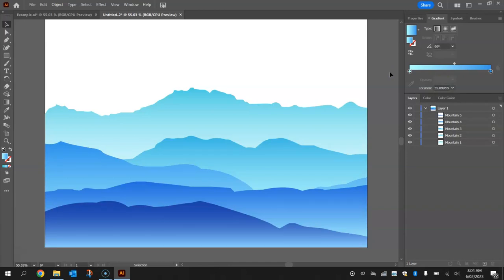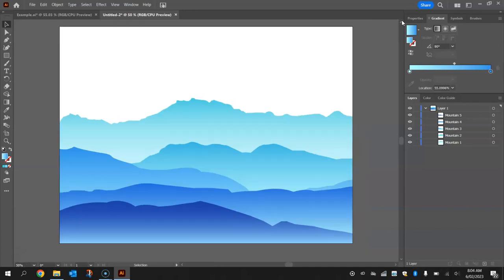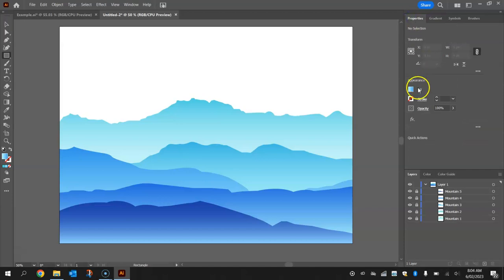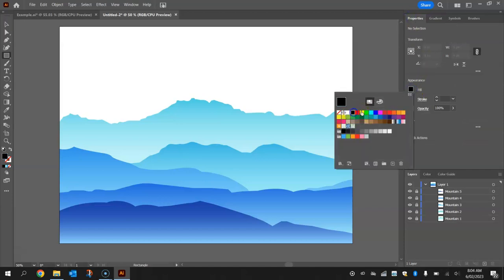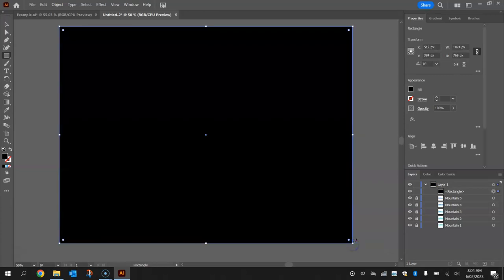The final thing I want to do now is put in a sky, just to make it look a little bit more realistic. So to do the sky, make sure you've locked all these mountain layers back up, and grab your rectangle tool from your toolbox. It doesn't matter what color you're choosing here, I'm just going to choose black to start with, just so we can see it. And I'm going to hover right in that corner in the top left and drag it all the way across the page to the bottom right corner.